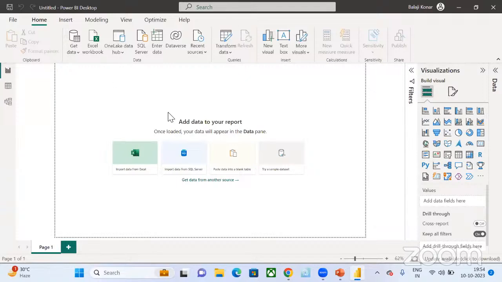If you are not getting this particular screen, I will download and install Power BI. If you are not getting this particular screen, just share the screen which you are getting.